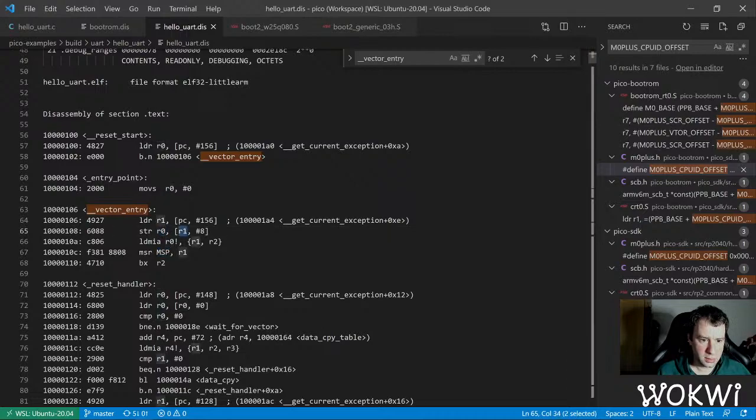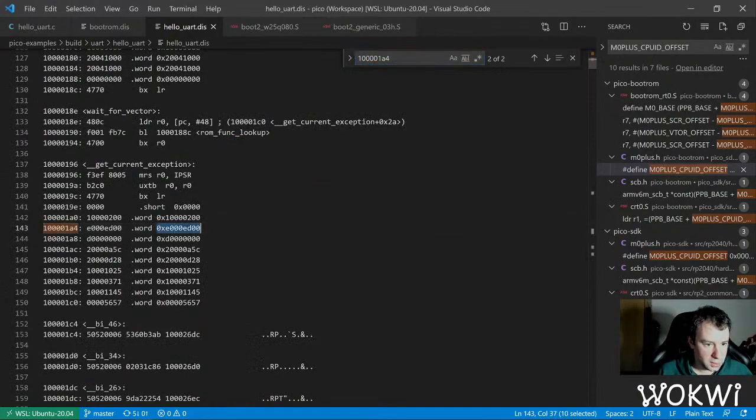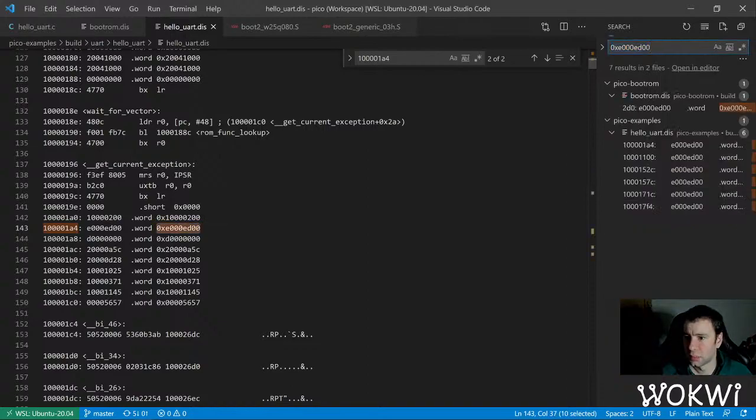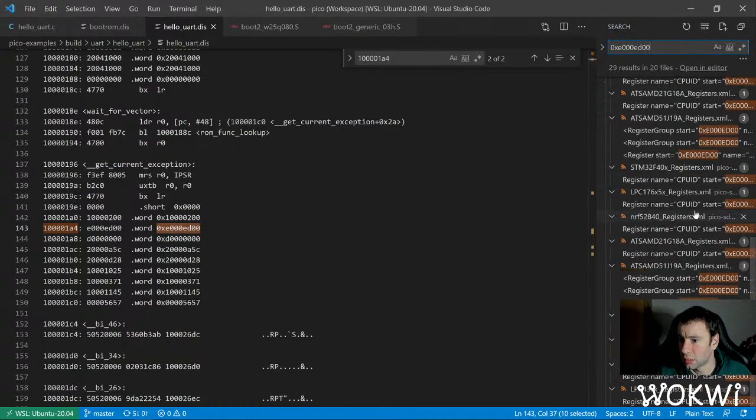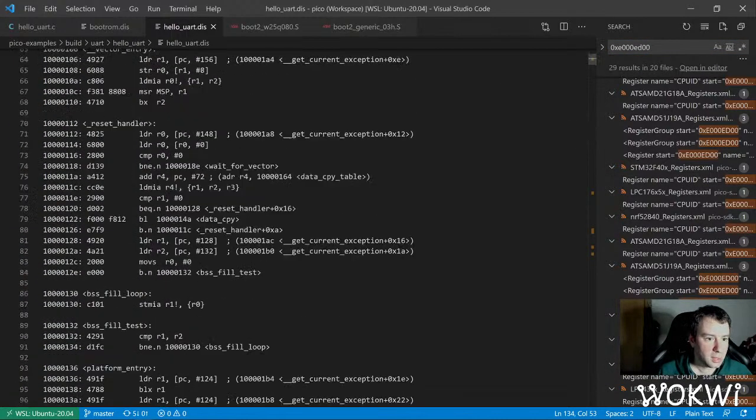R0 is, so let's see, loading R1 from this address. What's in this address? So we are loading this value into R1. What's this? Yeah, that's the CPU ID register. So we probably need to read about the CPU ID.